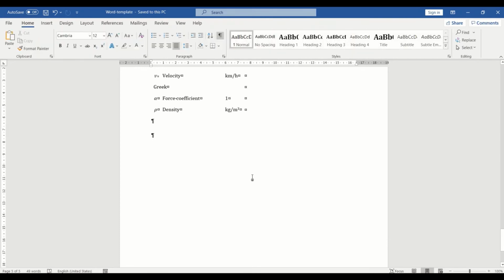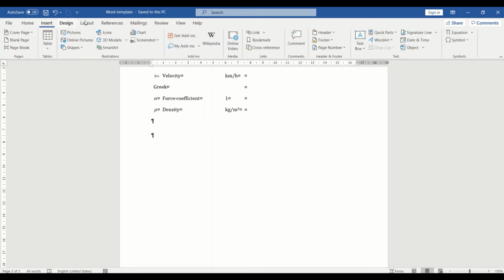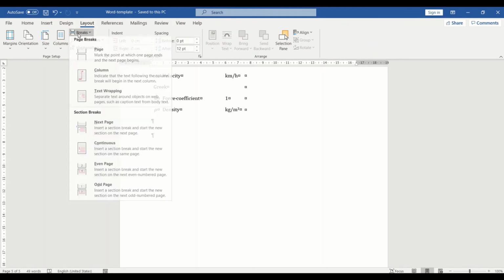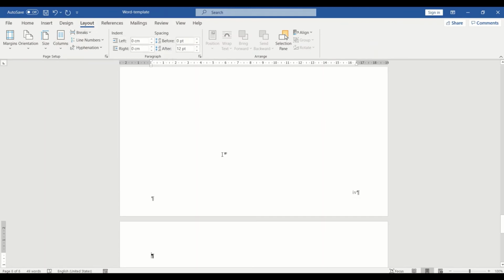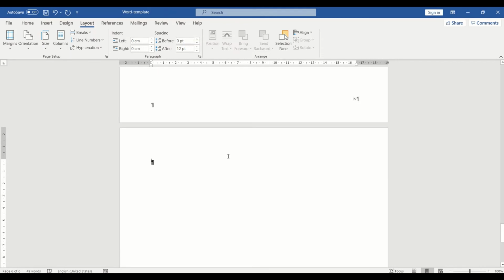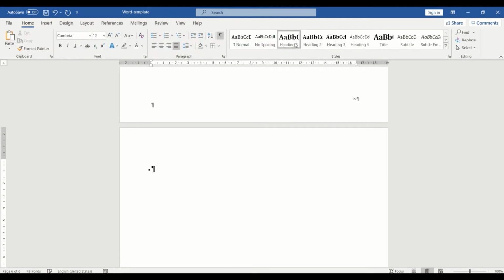You can double click back on the page to remove yourself from the footer section. Now let's start with the content section of the report. Again, we will insert a break under Layouts, Breaks, Section Break. The first section of the document is the introduction.